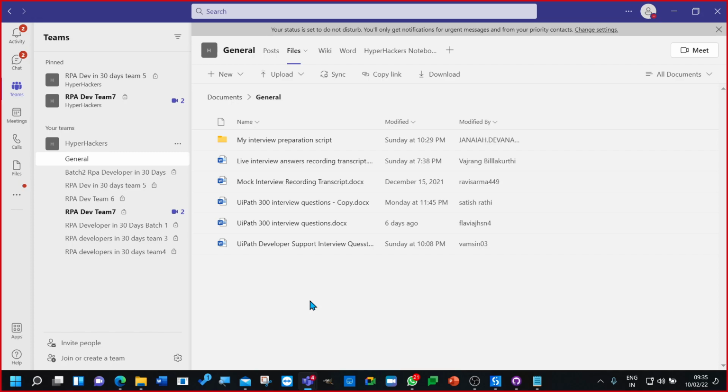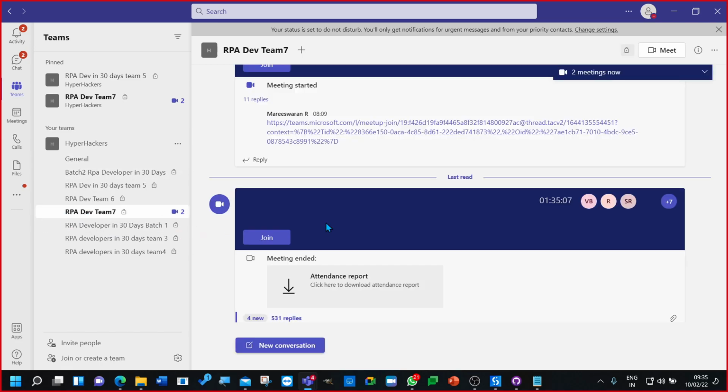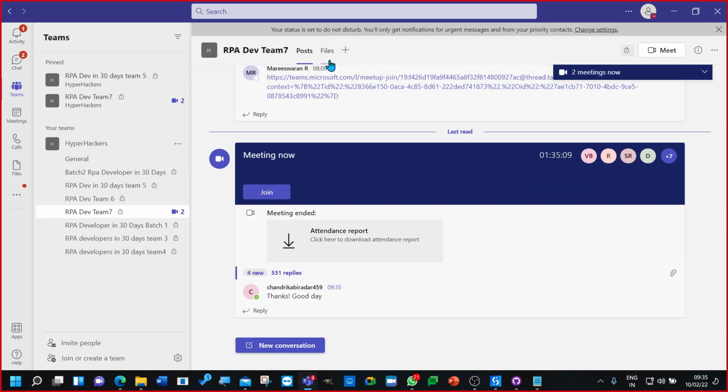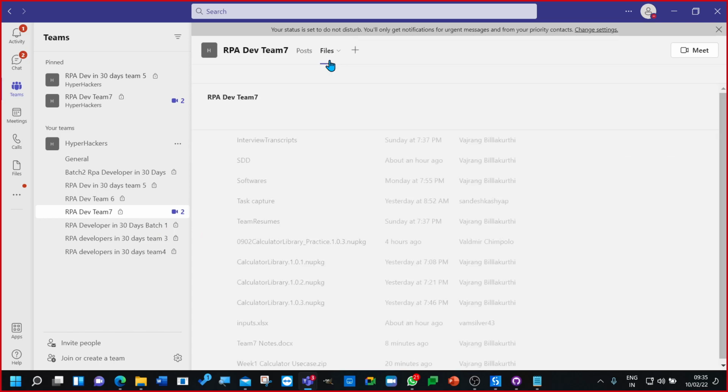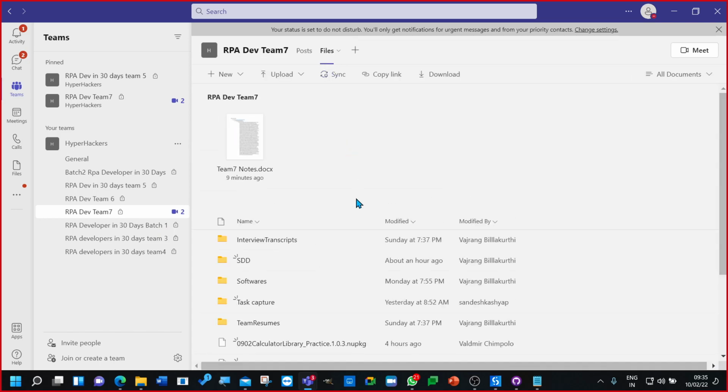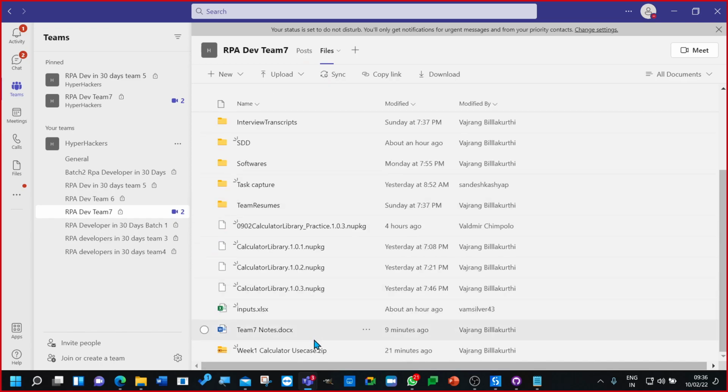Balram, have you uploaded this code in files? Which code? The one we practiced right now. I have given a zip file. In Team 7, there is a zip file. Just go ahead and check and come back. Here is the zip file, week 7 calculator use case.